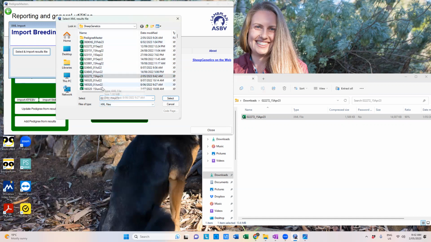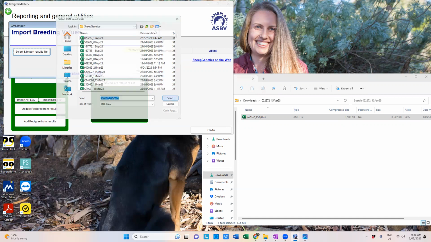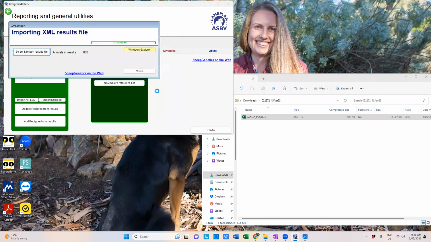As you can see, I've got a whole heap of different files in here from different flocks. So if you're having trouble, again, click on that date modified and that recent file will pop up to the top. So just make sure you've got the right one selected, press the select button, and it will go through the process of importing those analysis results into Pedigree Master for you.